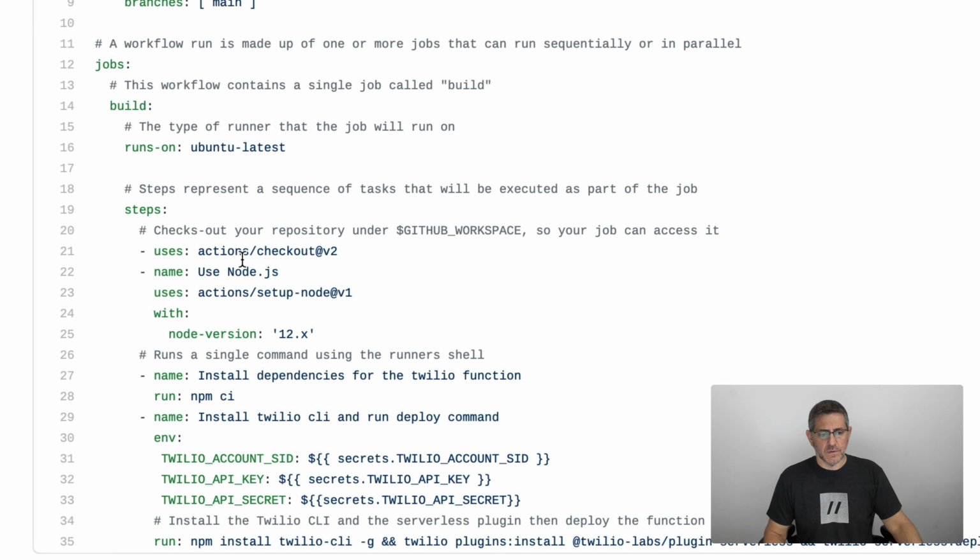But just to get you oriented here, the first thing that we're doing is adding this checkout action to check out this repository, to be able to check out this repository from the GitHub Codespaces, I think is how that works. And then this next workspace, the GitHub workspace, and the next action here sets up Node.js version 12. And then down here we use npm to install the dependencies for Twilio functions.